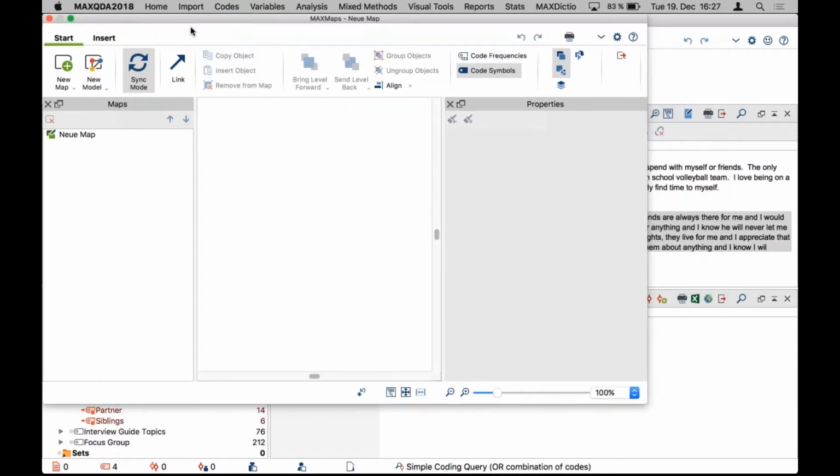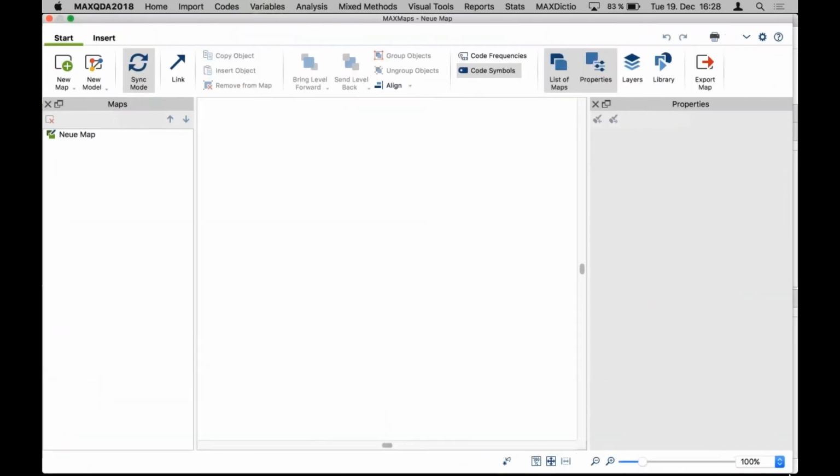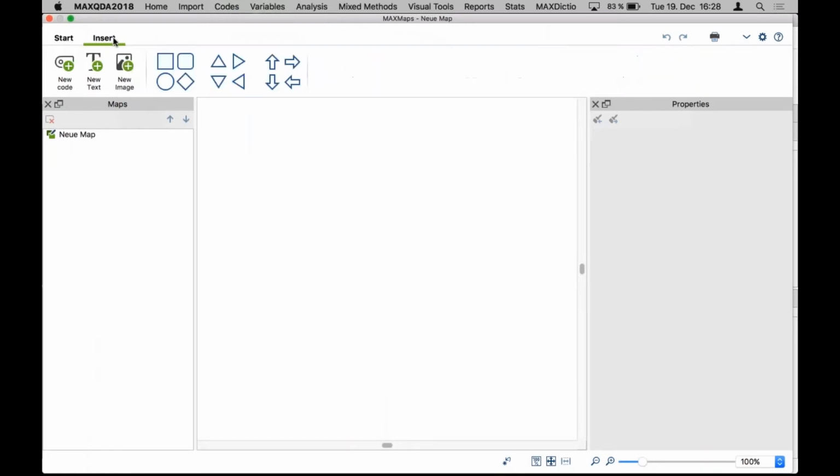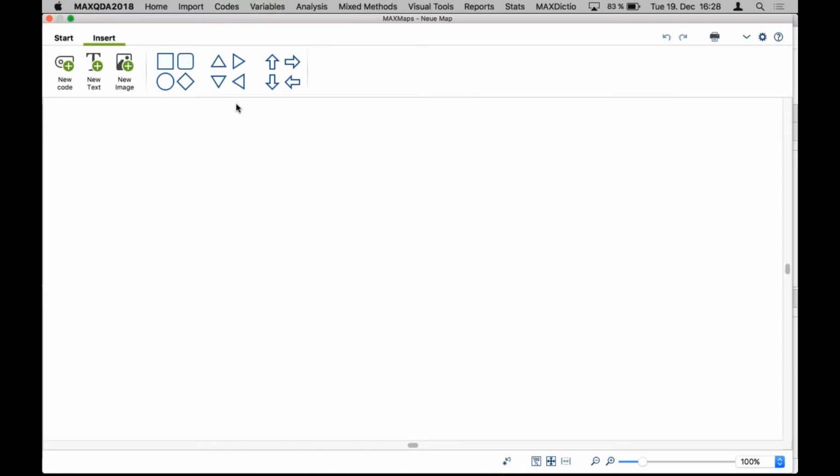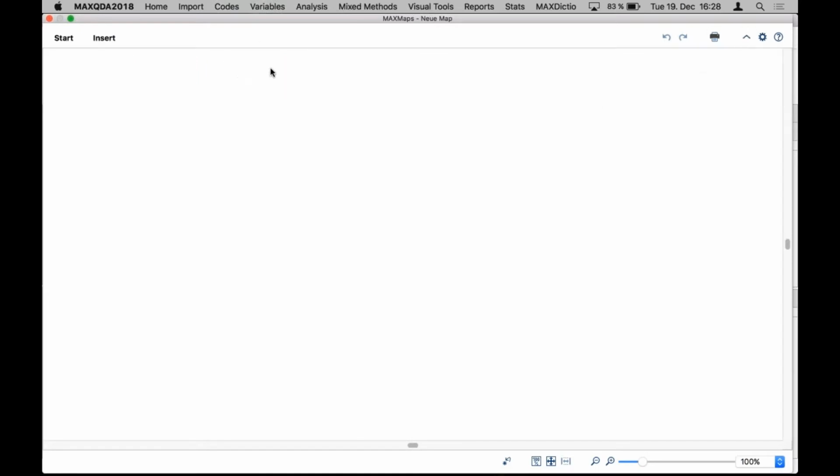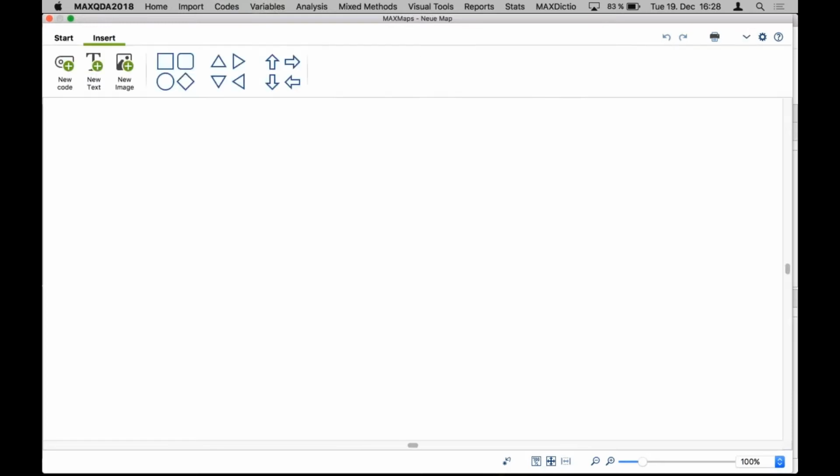I'm going to make this larger so you're able to see more. Just like the other MAXQDA interface, it has a ribbon. It has the Start ribbon with all of these features, and it has a new Insert ribbon where you can create new codes, new images, or add any of these shapes to a map. There's also more space if you like. You can close the maps window, you can close the properties window, and also collapse or reduce the menu bar, so you have really a lot of space to go to town and create a map to your liking.